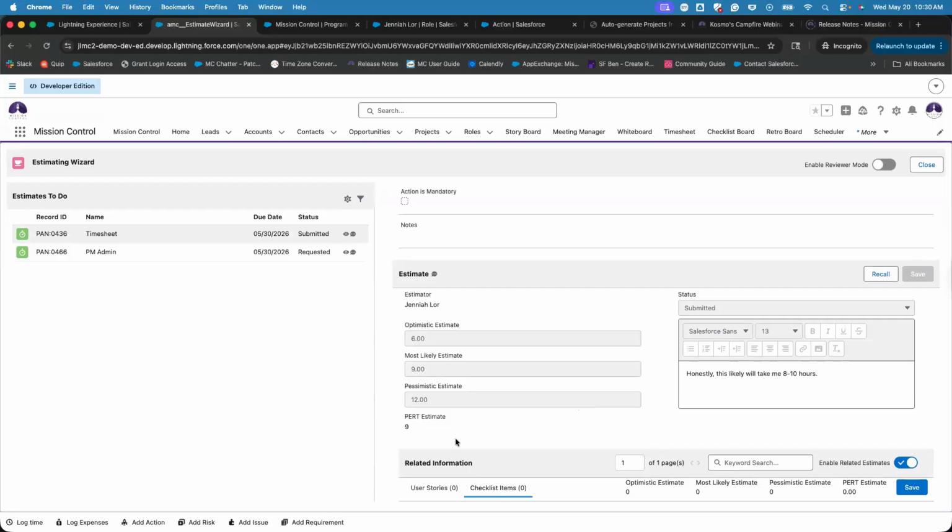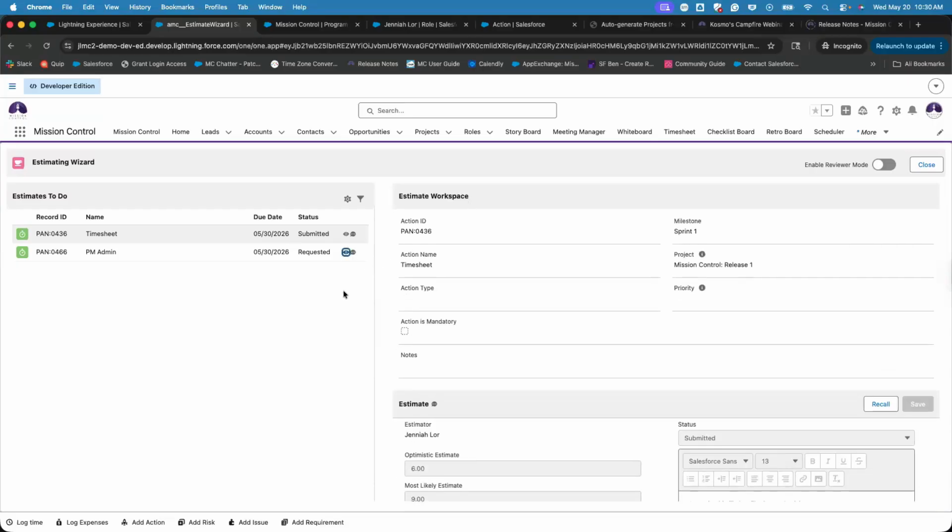The related information page is really just going to show you all the user stories or checklist items tied to the parent, which is the requirement or the action. And this allows you to create those estimates on a more granular level and define those specific values and hours that you want to break down even further. We'll take a look at that in the PM admin one, so you can see how that looks. This is currently enabled, but there's nothing here, and that's already been submitted, so I'm not going to worry about that. We know that that's been submitted.